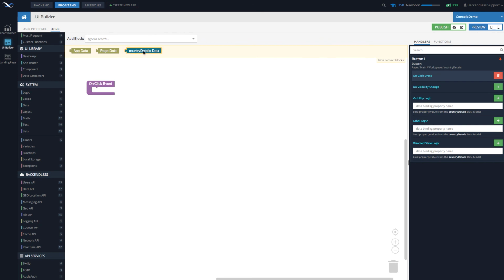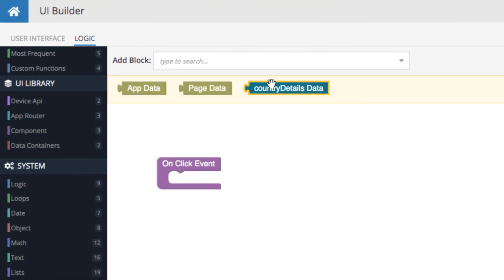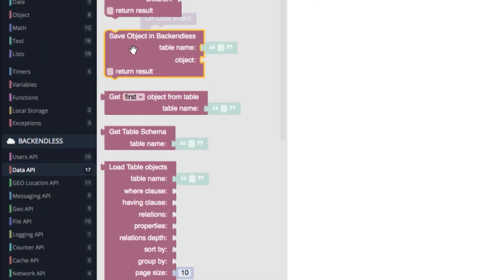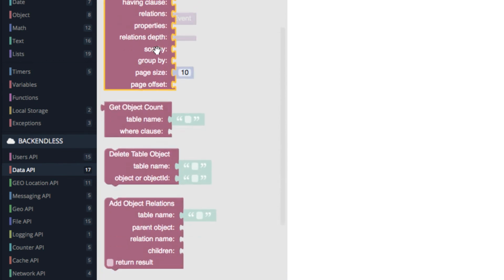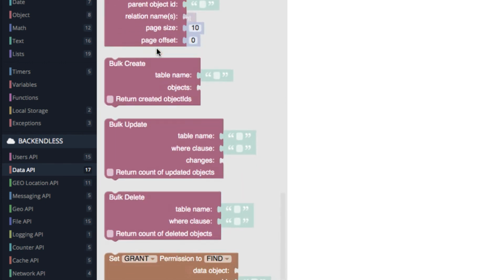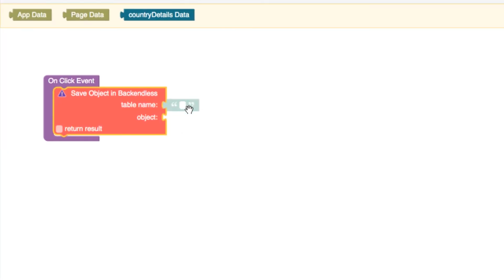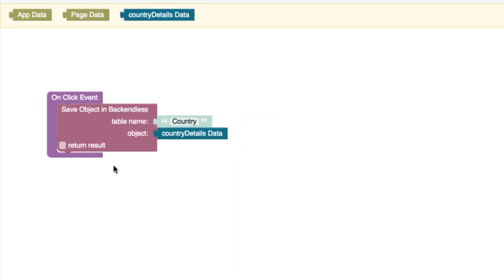In here, country details data is the actual country object, because that's the data model of the container where this button is at. To add the logic to update in the database, go into Data API, and here you see this save object in Backendless. That's the block you need to use to actually update that object in the database. So drag it out into the click event. The table is going to be country, and then the object will be this. And as you can see, this is very straightforward.